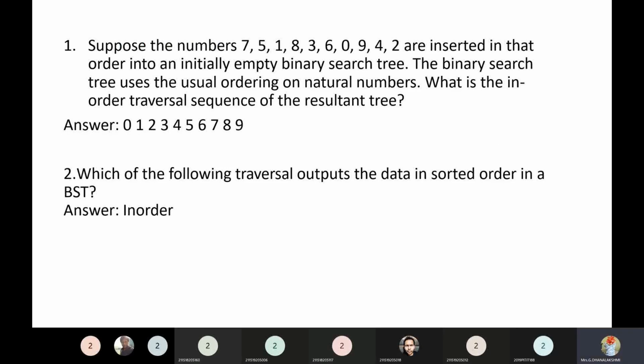So we have one question. Suppose the numbers 7, 5, 1, 8, 3, 6, 0, 9, 4, 2 are given, inserted in that order into an initially empty binary search tree. The binary search tree uses the usual ordering on natural numbers. What is the in-order traversal sequence of the resultant tree? As you know, the in-order traversal sequence should be in ascending order. So the answer is 0, 1, 2, 3, 4, 5, 6, 7, 8, 9.